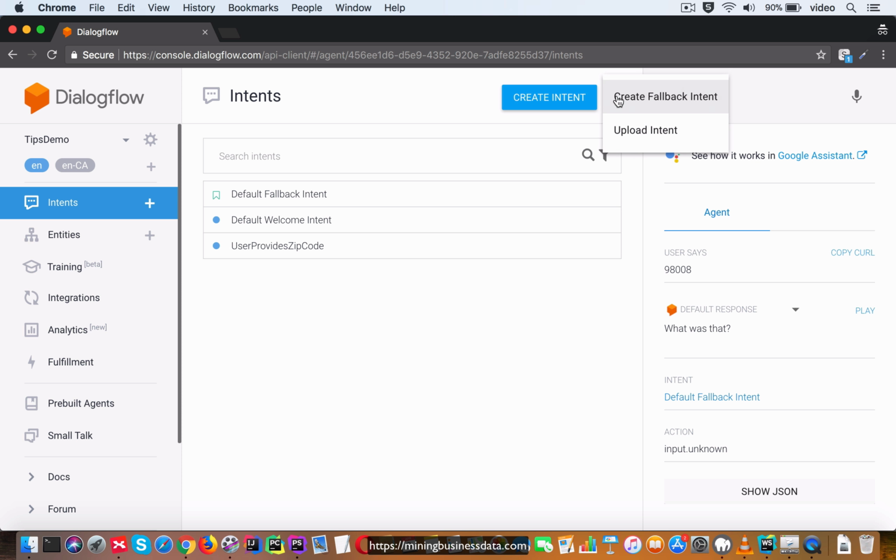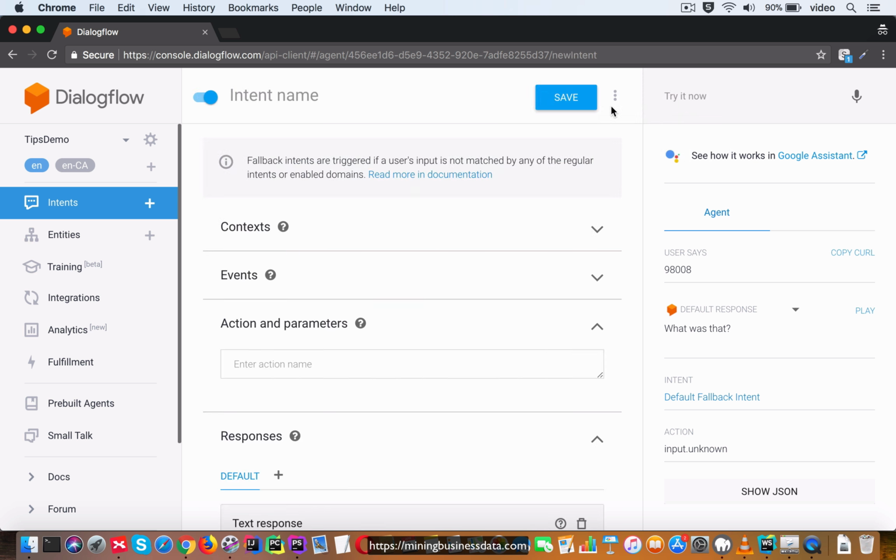So what you need to do for that is, you do create an intent, but you don't use the blue button over here. Instead, you go for this one, the create fallback intent here, and let's call it user zip code is incorrect. Let's save that.